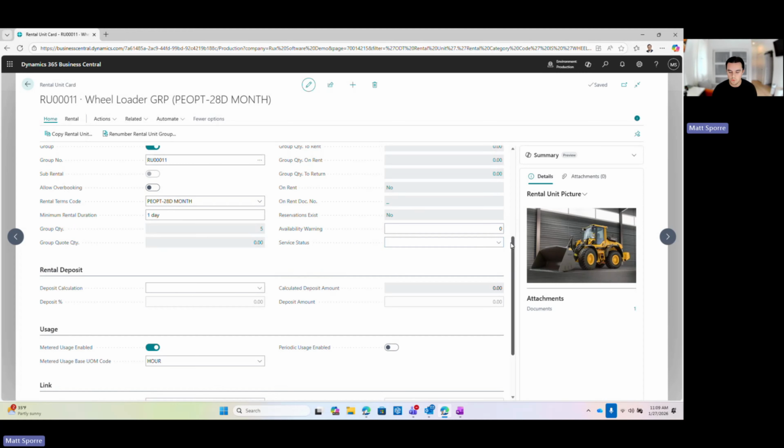Service status here, we'll get into this in a later video in the series. You can see a whole bunch of my different service statuses here. I can manually set this, or if we're using RUX Rentals with RUX Service, as we're processing service for our different units, that service status will update as we're working on the unit or performing a delivery or a return inspection.